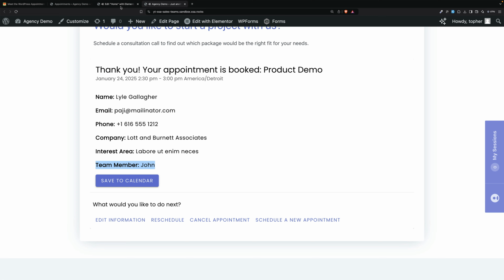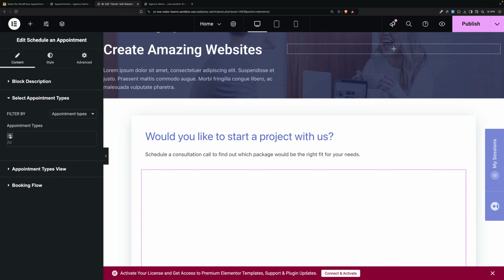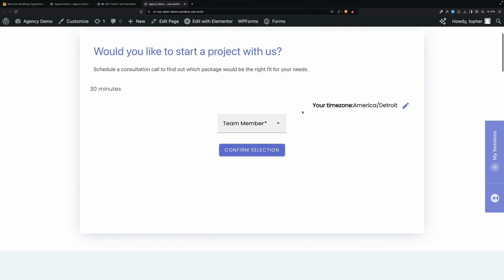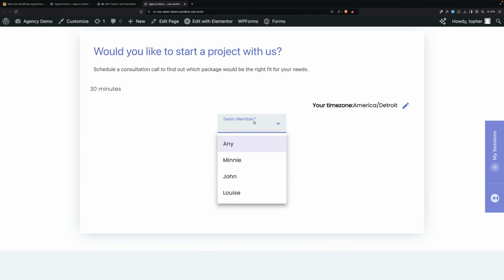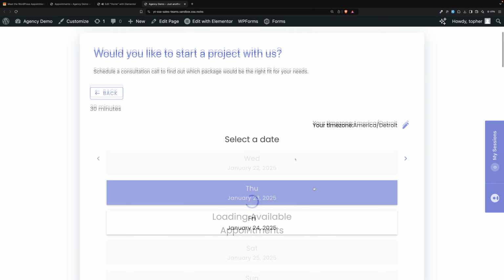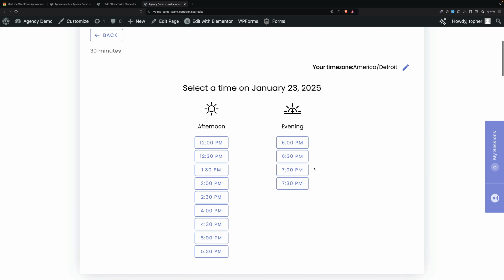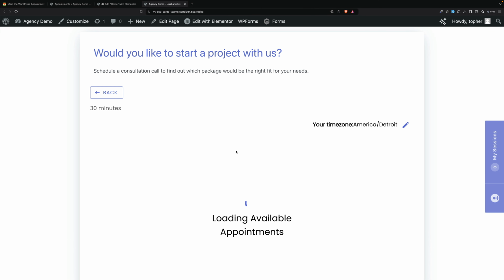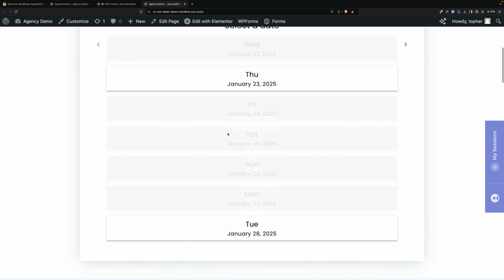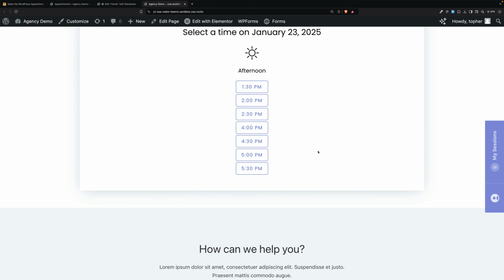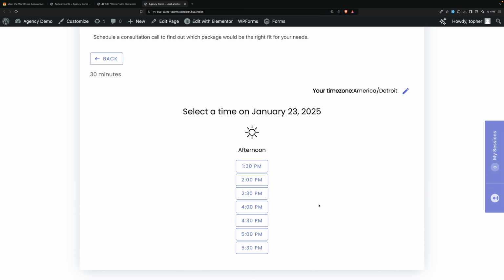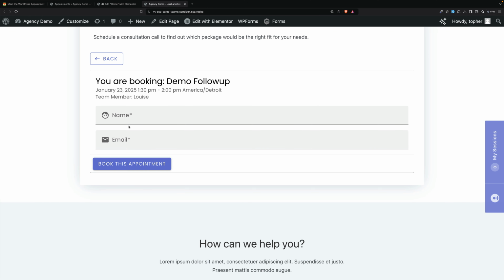But now let's switch our form to be the demo follow-up and reload our form. And now the first thing we want to do is choose a team member. And let's say we did it with Minnie last time. So we'll confirm our selection and you'll see the available appointments. However, you may recall that Louise has custom times available. Hers are only Tuesdays and Thursdays for only afternoons. And so now you can see how Louise is set. So let's just go ahead and choose Louise.